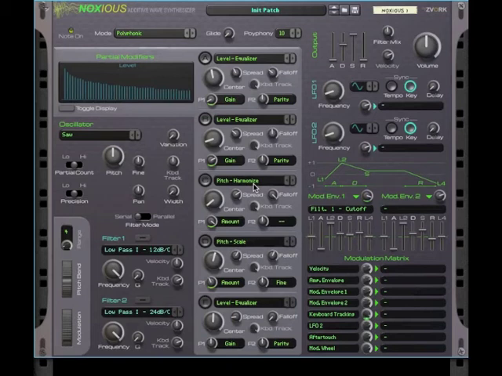Today I will present some extra oscillator functionalities as well as other modifier types. We will also create some more interesting sounds. First of all, let's take a closer look at the oscillator section.